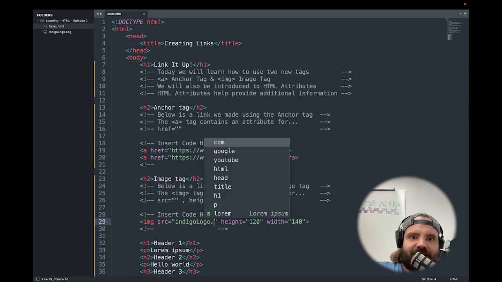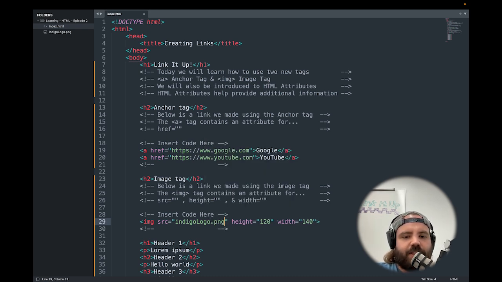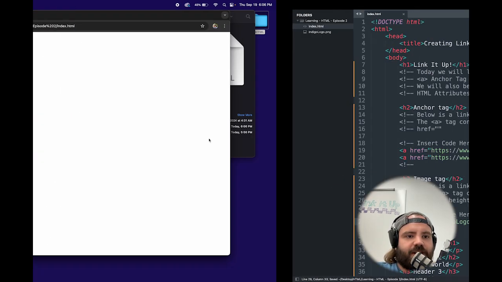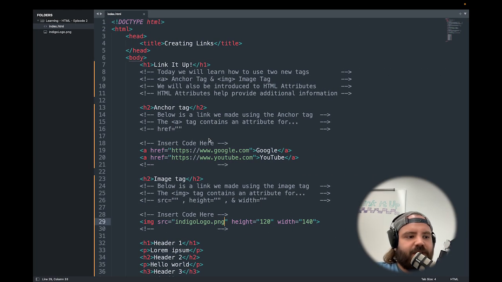It's like, hey, where's this link supposed to be? The link is missing. It's a missing link. So we got to link it up. So we got to make sure we put image indigologo.png. So do that, refresh, boom, there you go. Now the image is there again. So just make sure you do that. But yeah, I guess that's it for today.